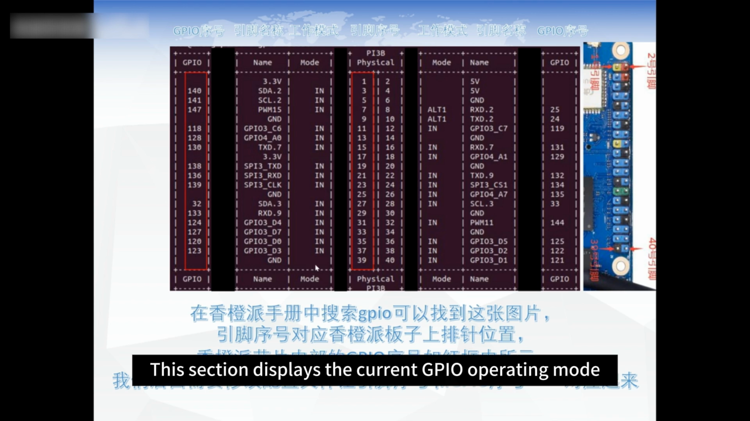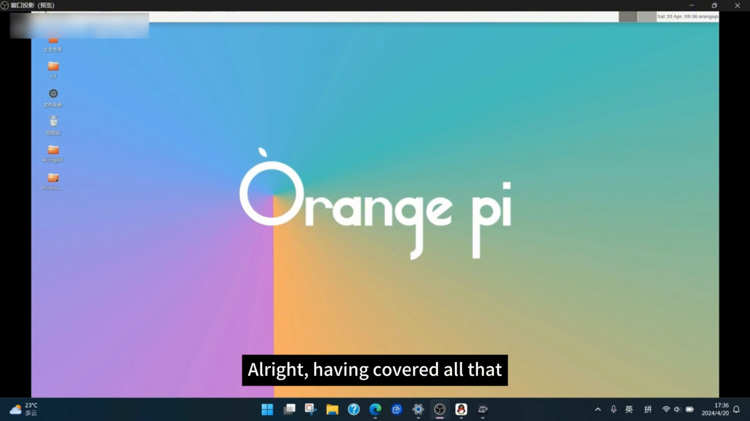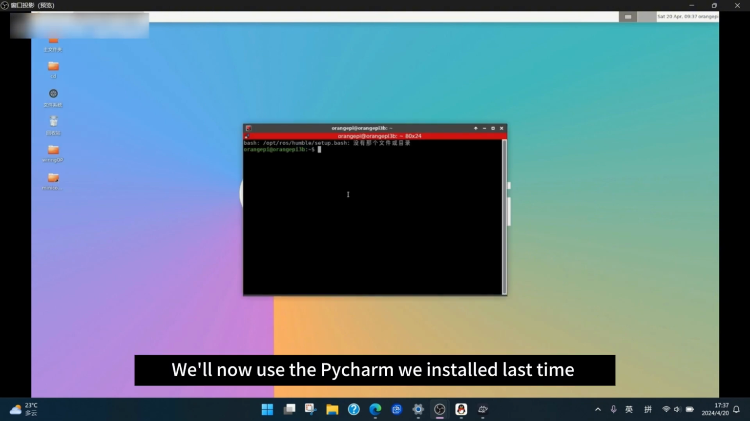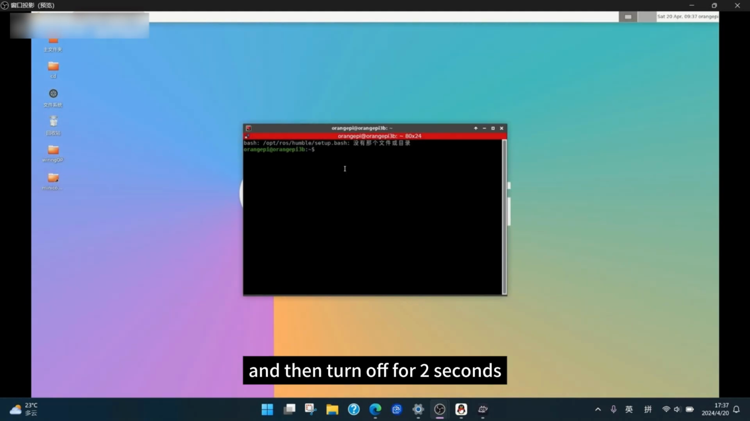This section displays the current GPIO operating mode. They're all set to input mode by default. Of course, we can also set it to output mode. Alright, having covered all that, let's move into the hands-on session. We'll now use the PyCharm we installed last time to operate the GPIO, making our LED strip light up for 2 seconds, and then turn off for 2 seconds.